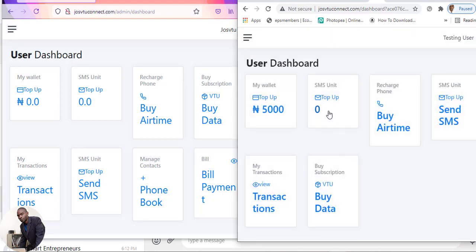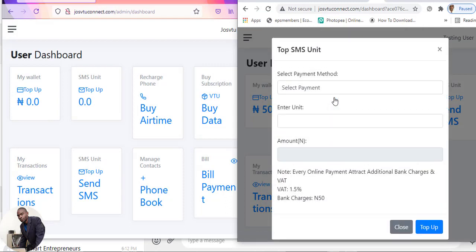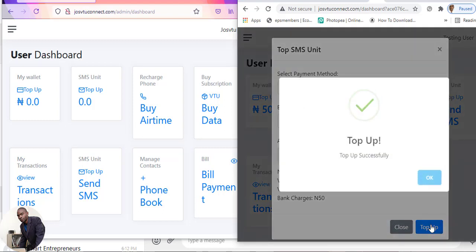And not only that, this person can now top up his SMS units here. So can you see? Okay, let me top up from wallet. Then say 300 units. So that is 300 units, and we spend 900 naira for that. Okay, from wallet, and say top up. Can you see? You see that it will be successful. Can you see, top up successful?